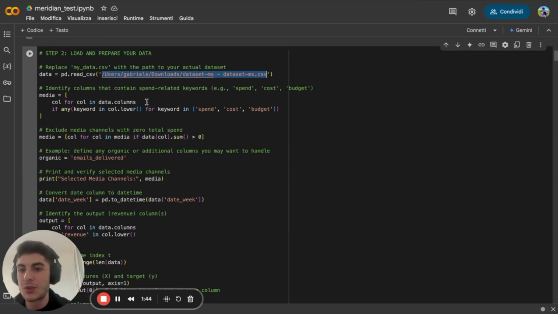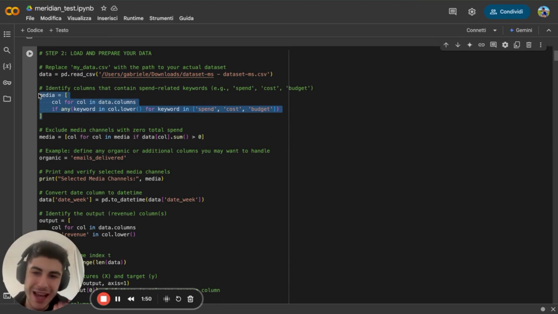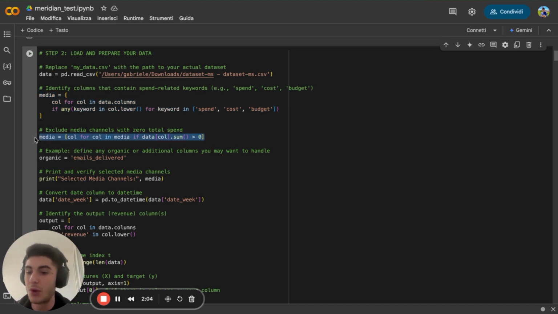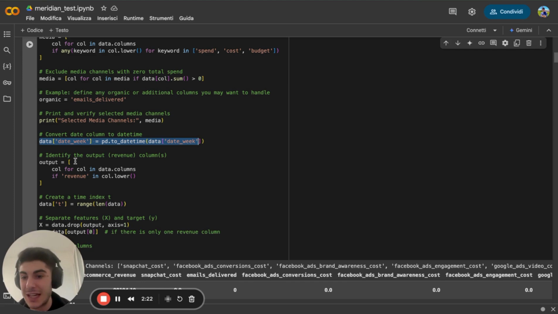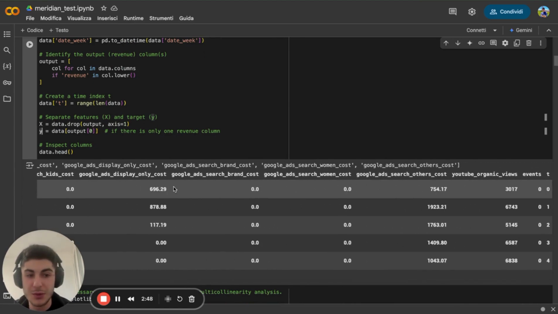Okay, back at us. What we do here is we import the data using pandas and automatically collect all the variables that have spend or cost or budget inside of their name in order to cluster everything into a list of features. This list is the media. Now we want to exclude all the media columns that have only zero value. So we exclude them. We manually import the organic fields, which are emails. And we also convert the date week into a datetime format using pandas. Automatically select the column that has revenue in its name in order to import the list for the KPI variable. Now, these are our variables. This is our dataset.